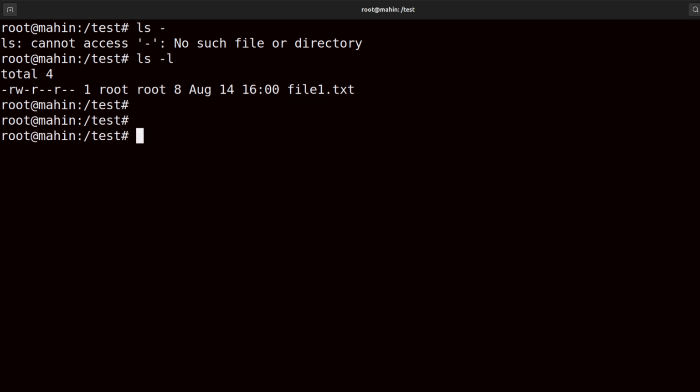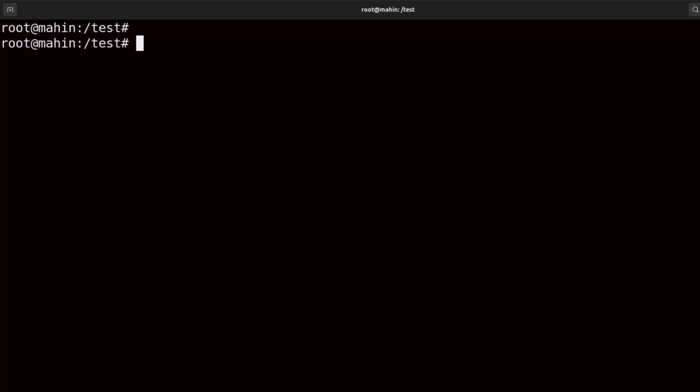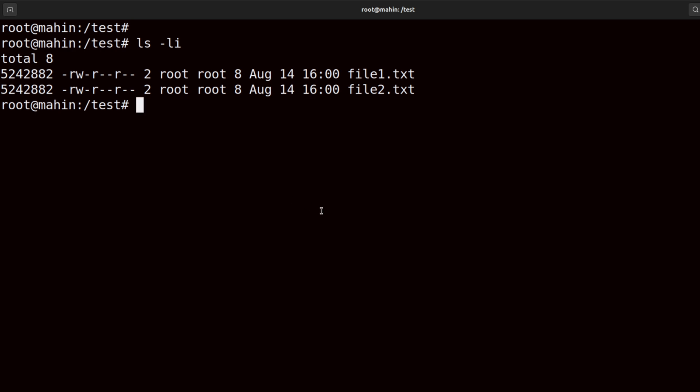Now how to create a hard link. ln file 1 file 2.txt. Now check here. You see that file 1 created, file 2 created, and if you type ls -li, you can see on the left side the number, this is the inode number, same.